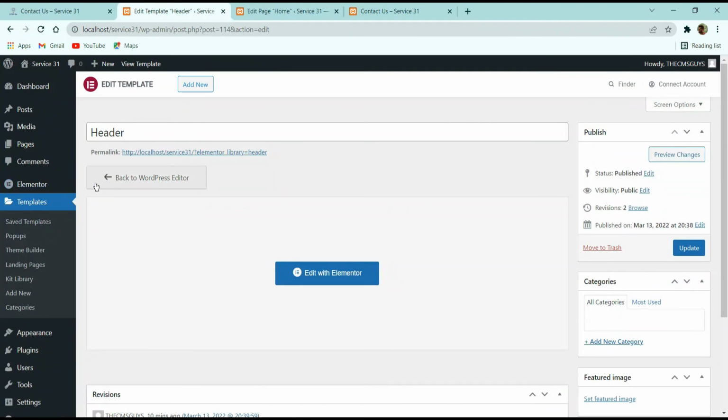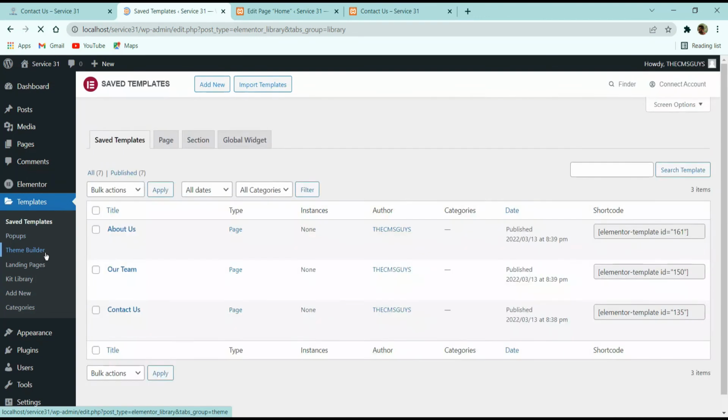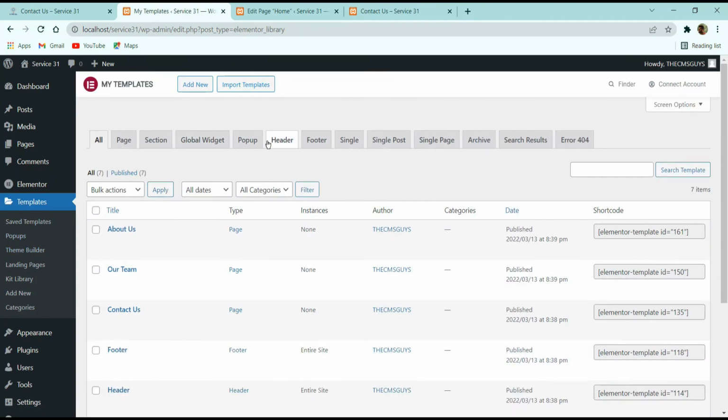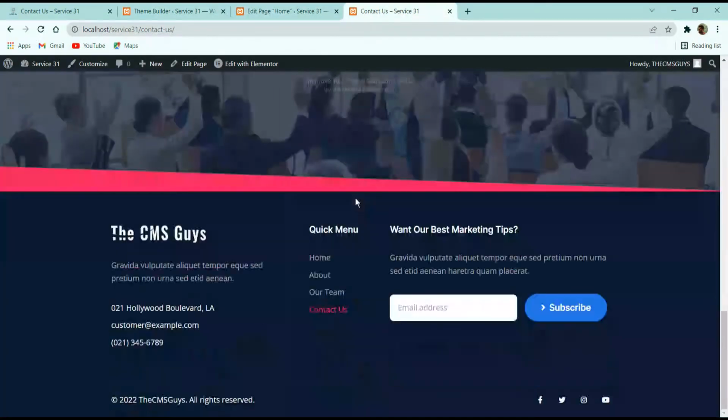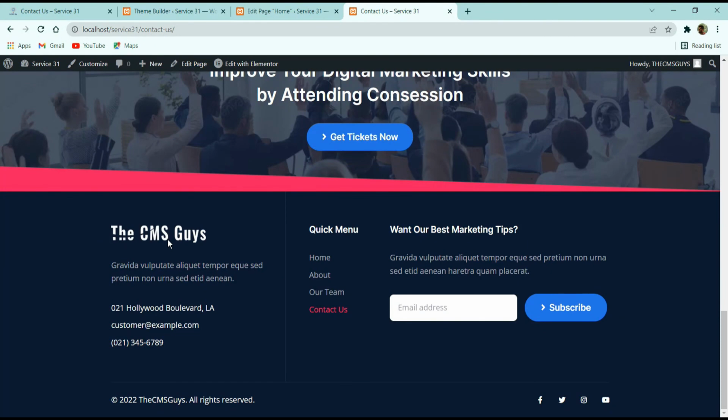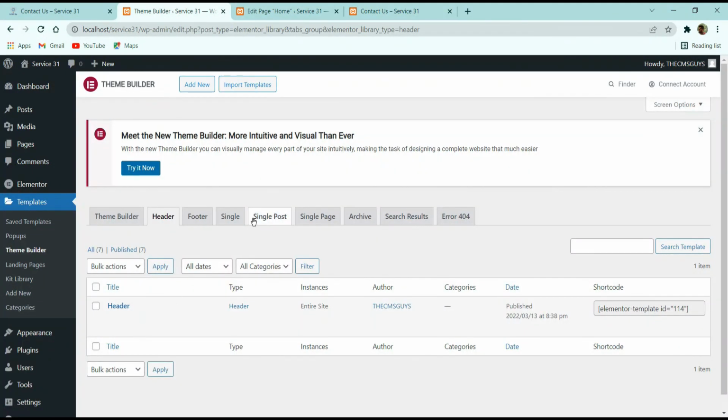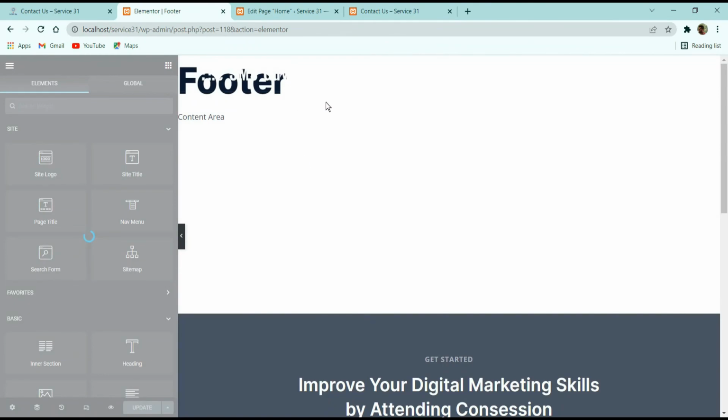As I have already uploaded the templates, let me go again to saved templates. If you notice, as I have already uploaded the templates in the header and footer section, that's why our header and footer are coming properly, and these are the site logos. Let's go to the footer one, click on edit with Elementor, and you will find it is already present there.